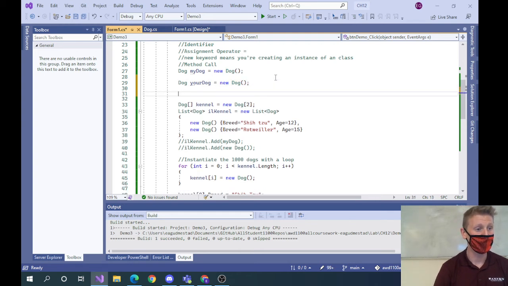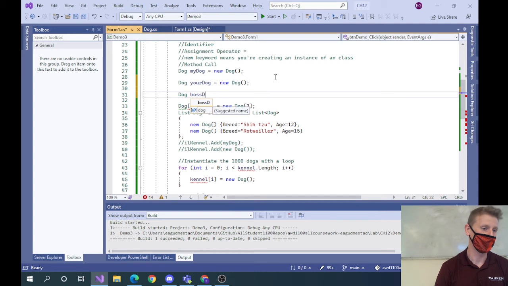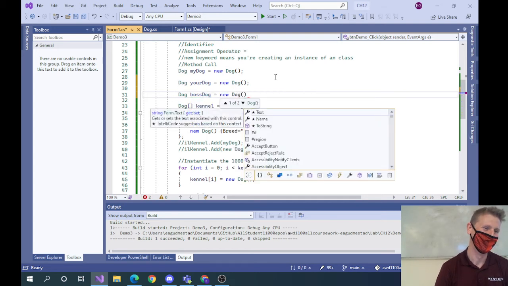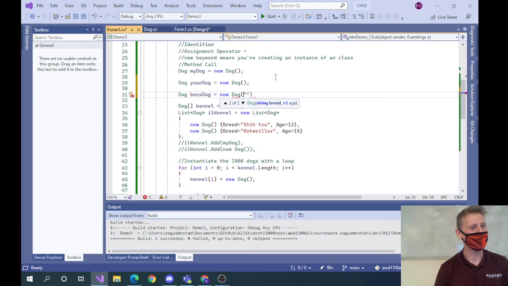Let's create a dog called boss dog. We got boss dog. Okay. Look, as soon as I got my cursor in here, it sees, now I've got an overloaded constructor. And now I can pass it a breed and an age inside of this constructor. What kind of dog would be a boss dog? Doberman. D-O. Chihuahua. They think that they're boss dog.